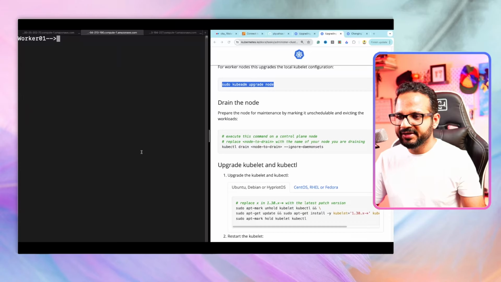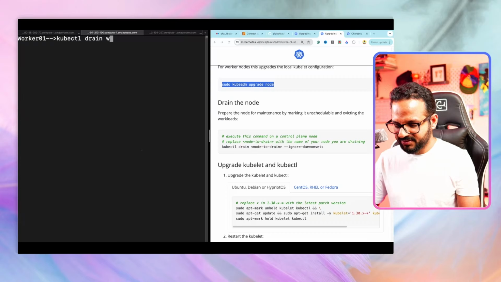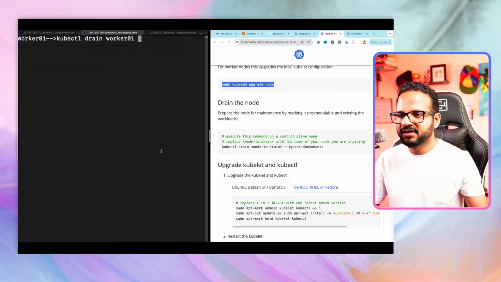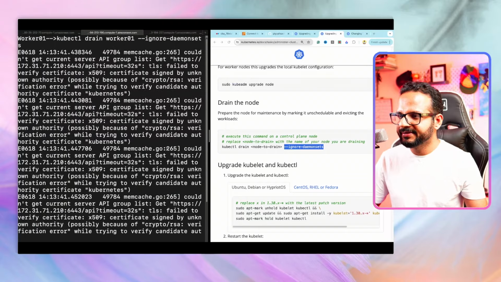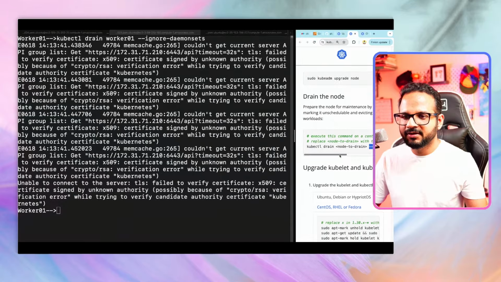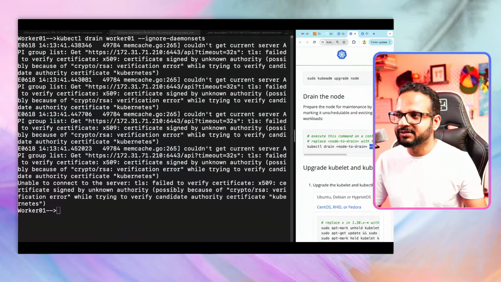Now we'll be draining the node. kubectl drain, node name is worker01, and then ignore daemon sets. Okay, it is throwing an error, maybe because it does not have a kubeconfig. We can run the command from the control plane node as well, or you can copy the kubeconfig from the control plane node to the worker node. But let's just run this command from the control plane node because we are specifying which node we want to drain, so it will take care of it.